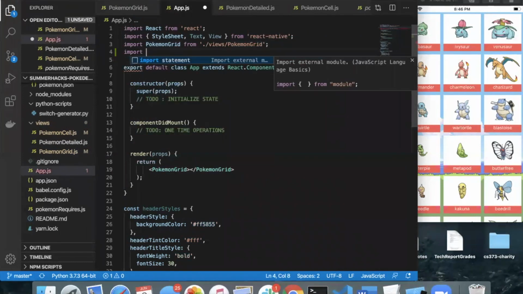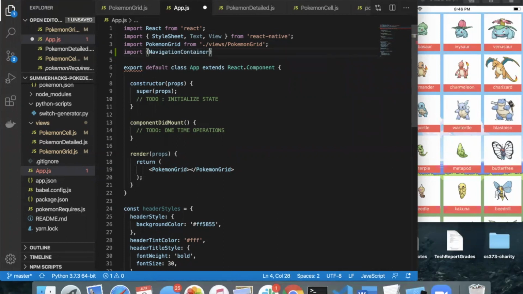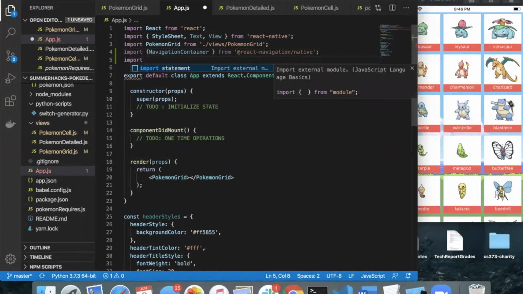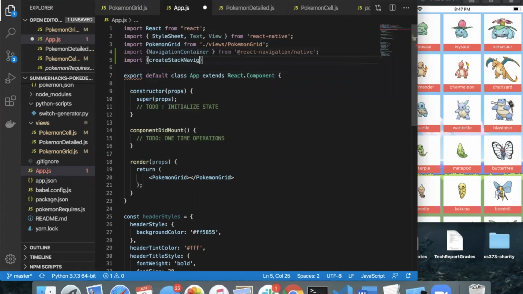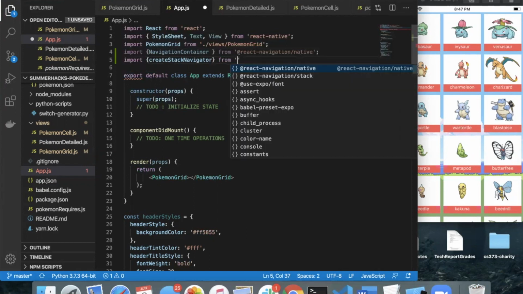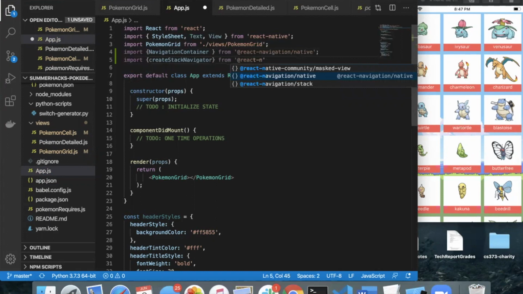So what we want is something called a navigation container from a library called React Navigation /native. And then we also want this function called create stack navigator, again from the React Navigation library, but a separate part of it called stack.